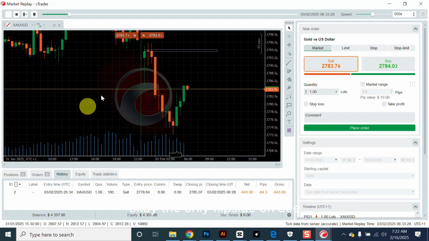Okay, the only flip side on cTrader is that it's only stuck on one time frame, so you cannot change the time frame when you're actually backtesting. It's still good though. I love using it and it's so convenient for me.